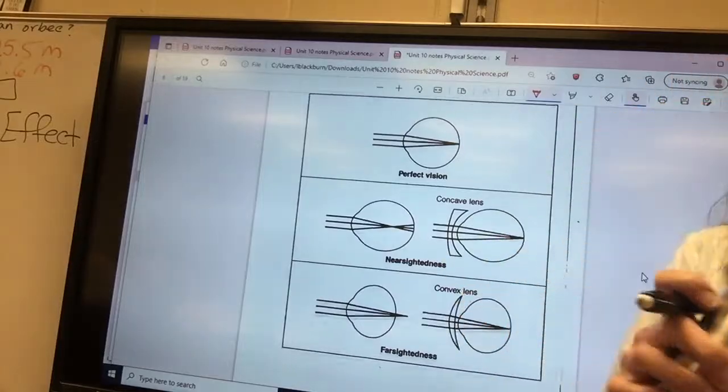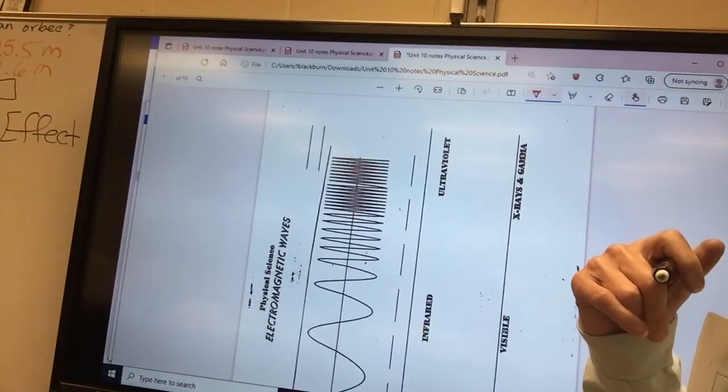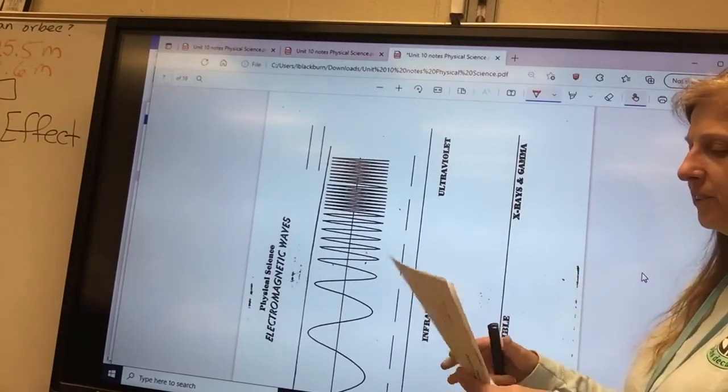All right, next page. That was an easy one, wasn't it? That was fun. Okay, we're sideways, but that's all right. We can still look at it.